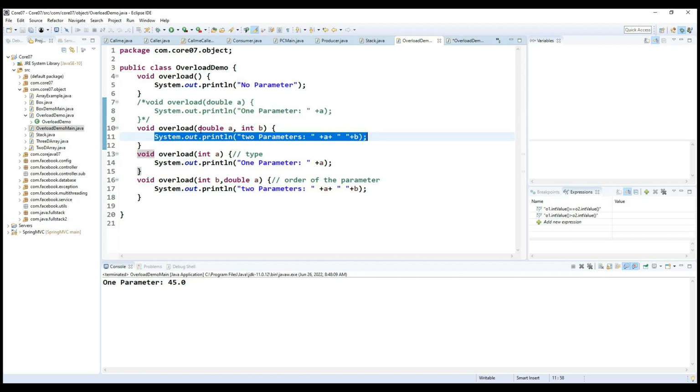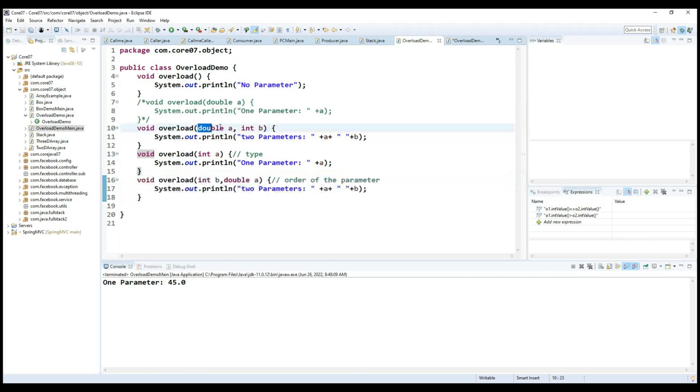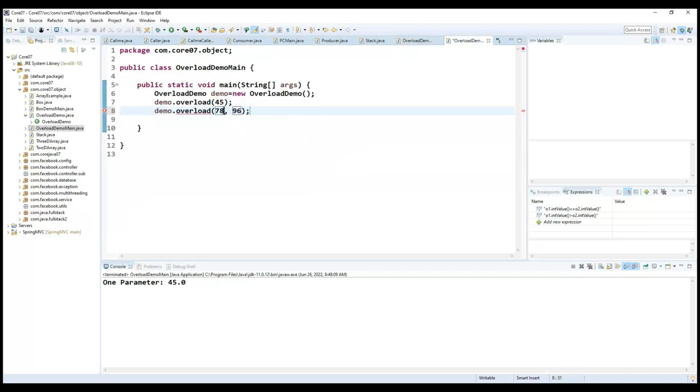The problem is that when we use different data types like this, either double comma int or int comma double, we should provide the correct data type value. So for example, 78.0, and the error is resolved. Now if I remove this, it gives me an error. But for one more method, 96.45 also resolves the error.